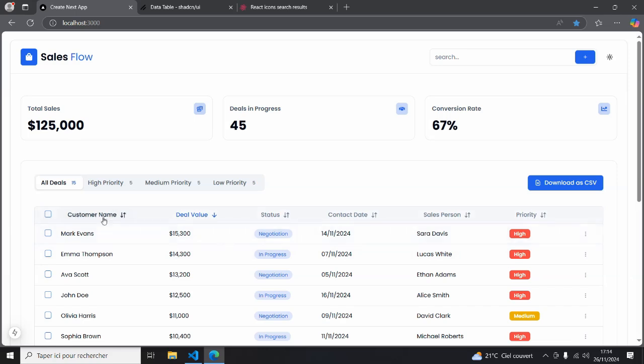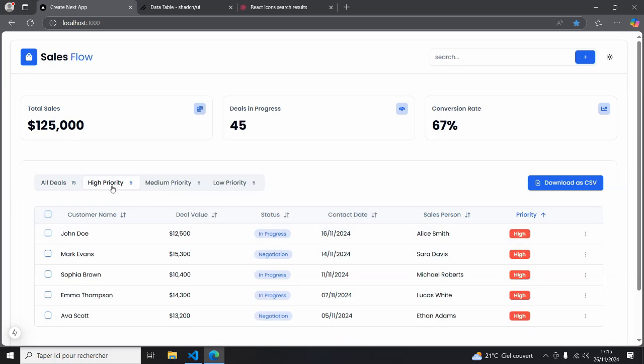When I click on another column, the sorting is going to be for the customer name. And notice here that to be able to distinguish which column is currently sorted, I added this color. As you can see, all the columns are sorted successfully, even when we select the priority, the priority is still sorted. So I'm going to show you how to be able to do this.